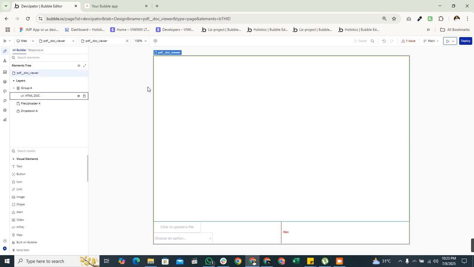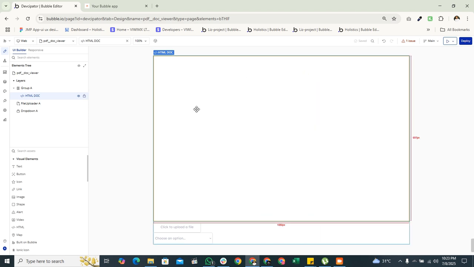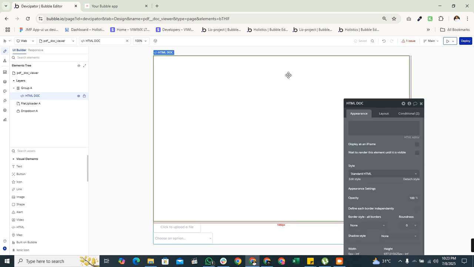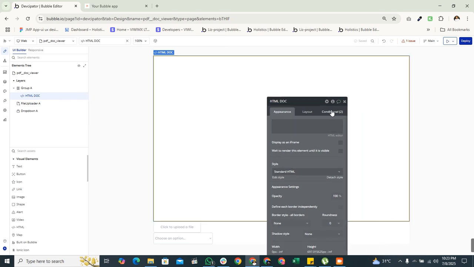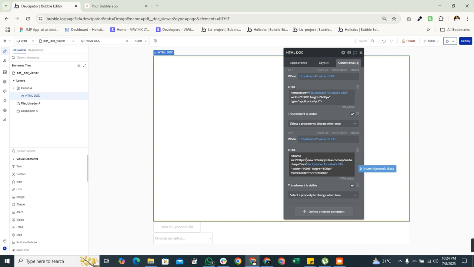First of all, we will need an HTML element on our page. Drag the element onto the page right here and give it as much size as we want. This is like a full page for now, but we can give it any size we want. It will automatically adjust. After that element is placed on the page, we are going to paste this code inside of it. This code is specifically for PDF, and there is another one that is specifically for doc files. This is the whole version of the HTML code for a doc file right here in front of me.